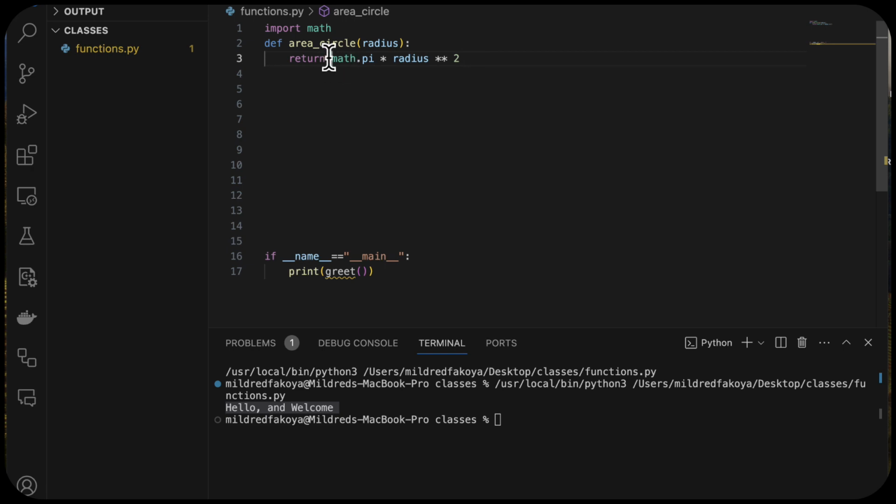We can put this in parentheses if you are easily confused, but the order of precedence will always execute it first. So you can write it like this: math.pi times radius raised to the power of 2. Whenever this function is called, the user must provide the value of the radius, which is the argument.